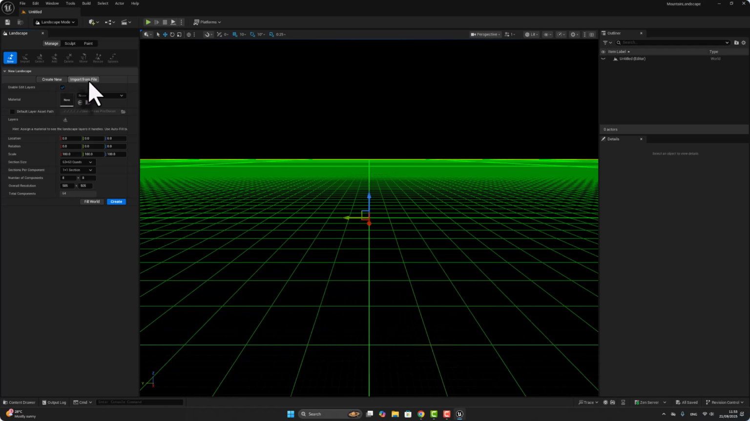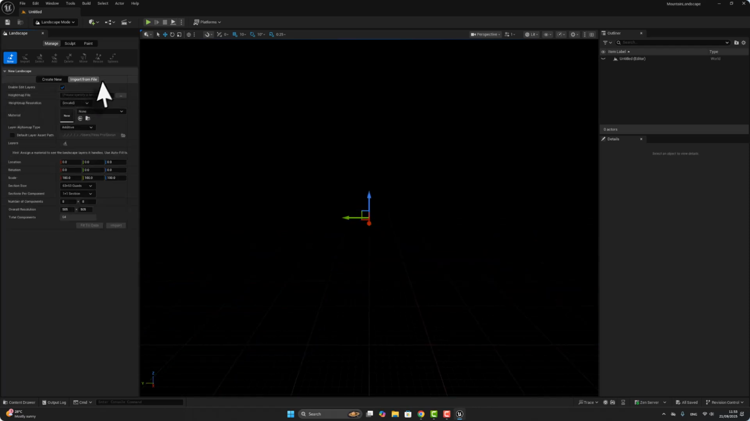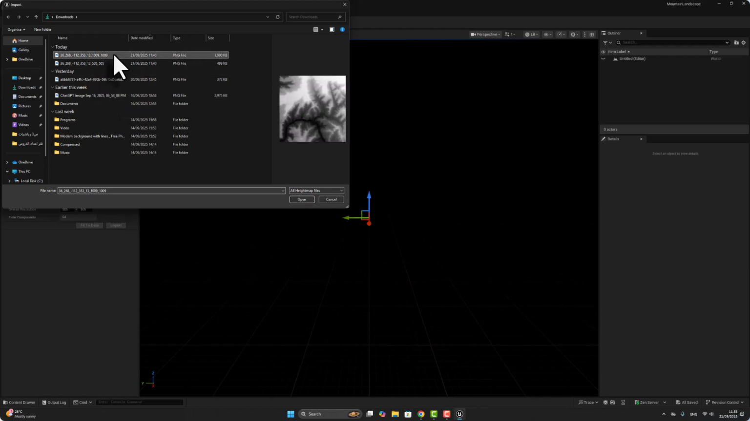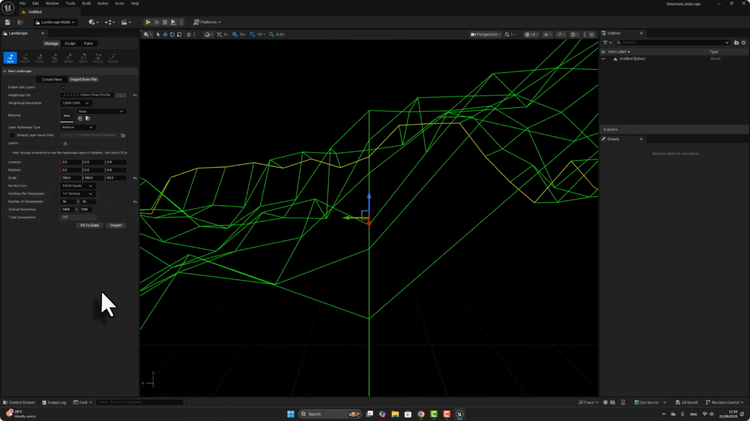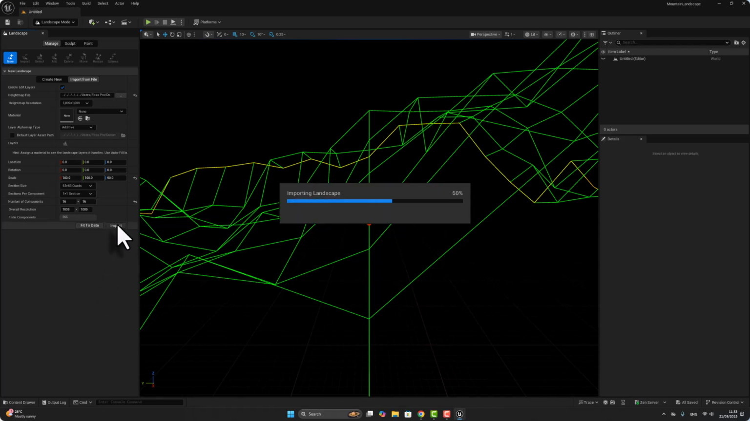I want to choose an existing height map for this. Select import from file, height map file. Select my existing height map. Okay, before you import it, we have to go here. For the set axis, make it 50. Hit import.